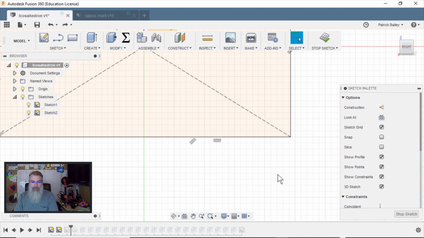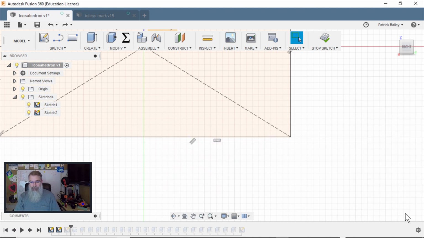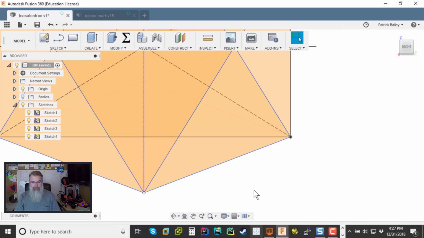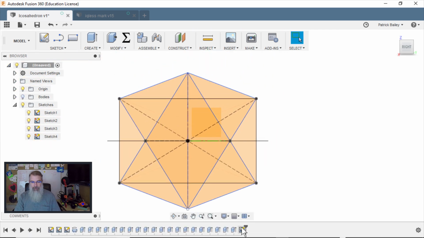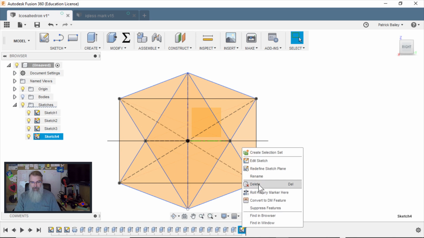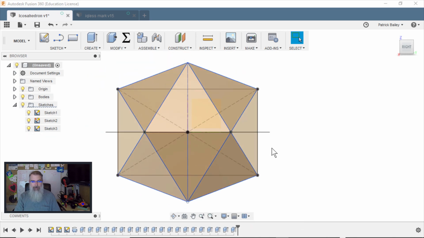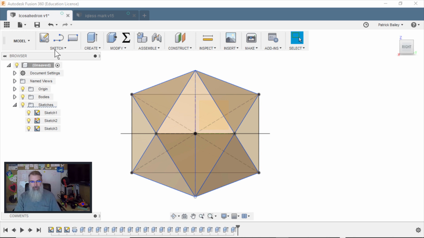I'll undo everything I did because I don't need it. Hit stop sketch. I'll go back in my history. And then what I will do here, I don't think I need that. What I'll do here is I will bring back my body, select the whole thing.